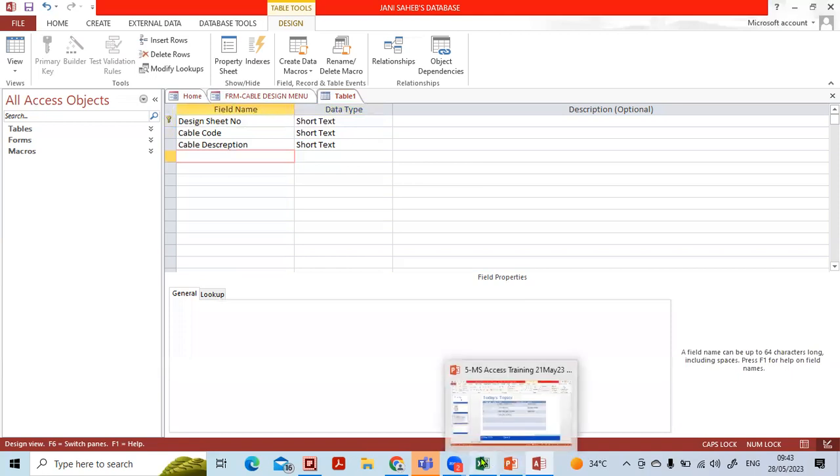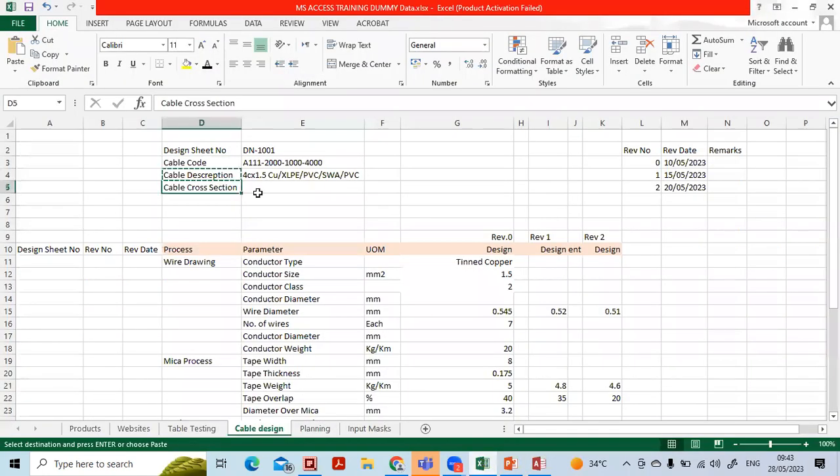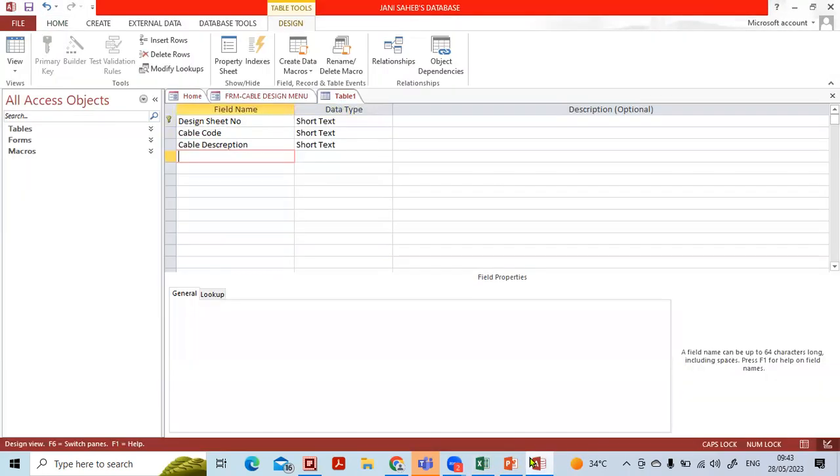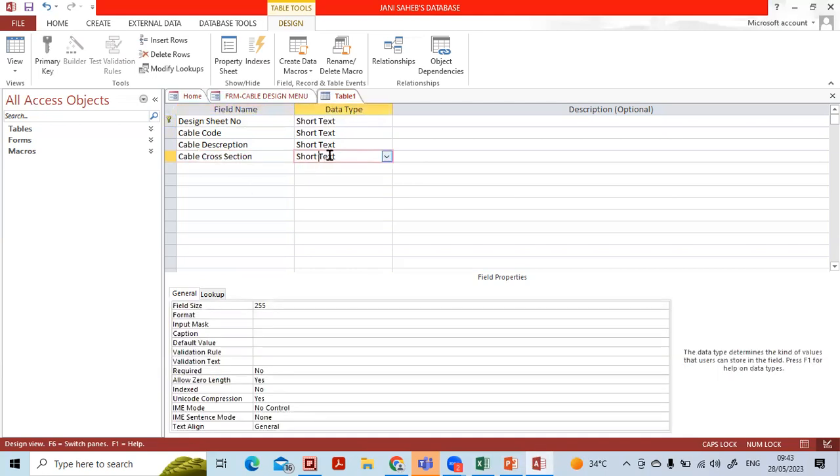When you enter the data, you will have the data details. Say I want to add the picture of cable cross section here. How do you do that? The data type. You have data type. When you select it, you have so many options available. Those options are sufficient for us to actually define everything.